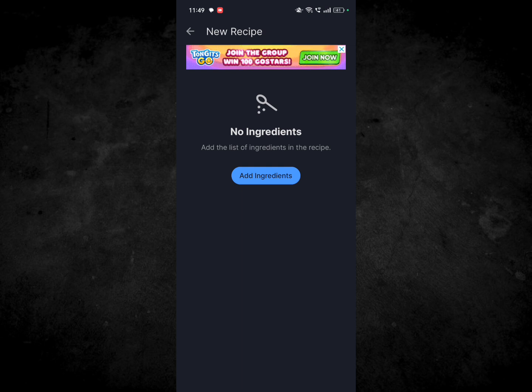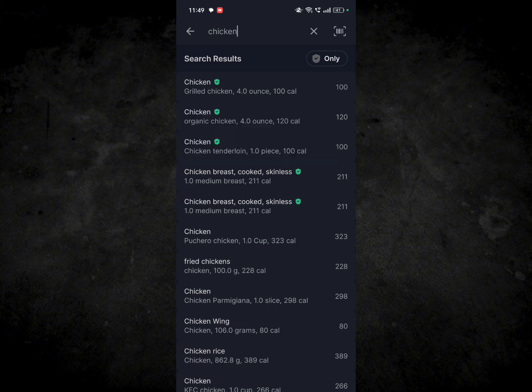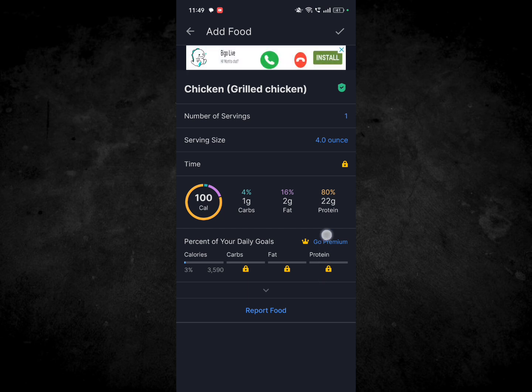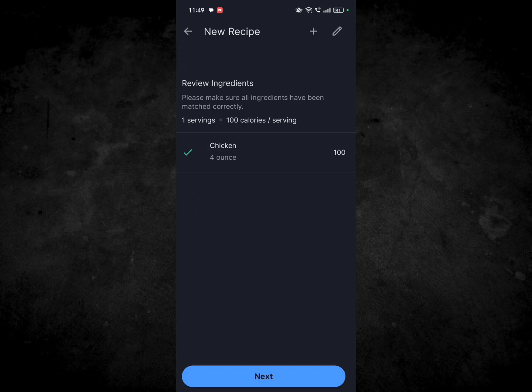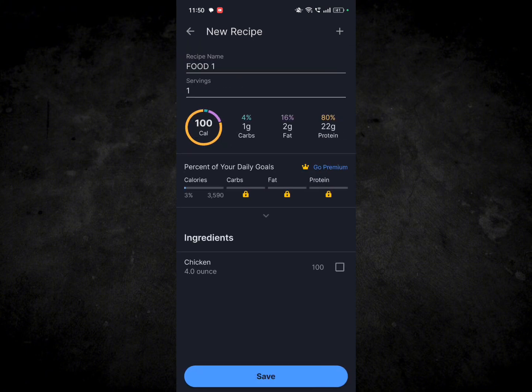From here, click on add ingredients to choose a food sample that you want. For example, here we search chicken. To add this, just simply select one of the food choices here, and you can see the information from this food. To add this food, select the check mark on the top right corner, and there you have it. Select the next button, select the save button.